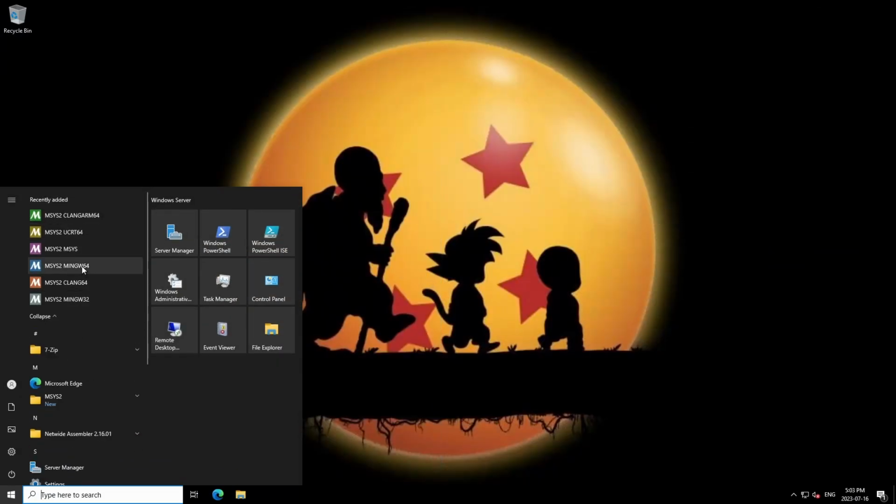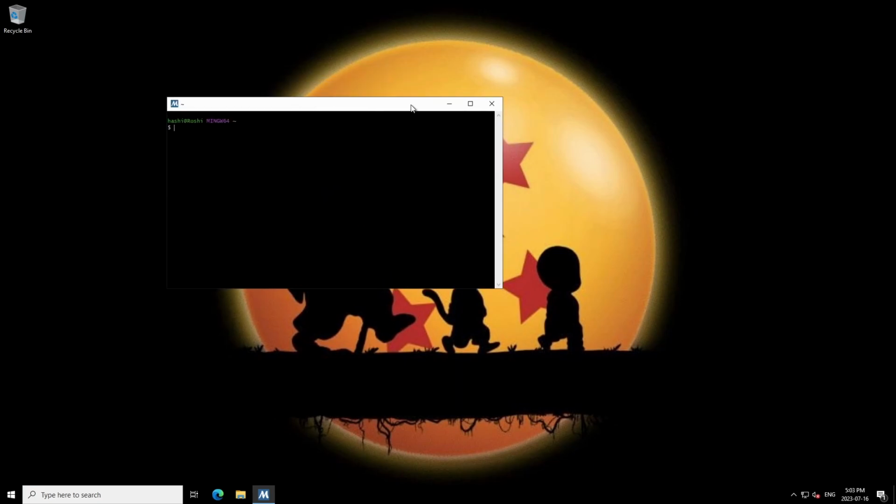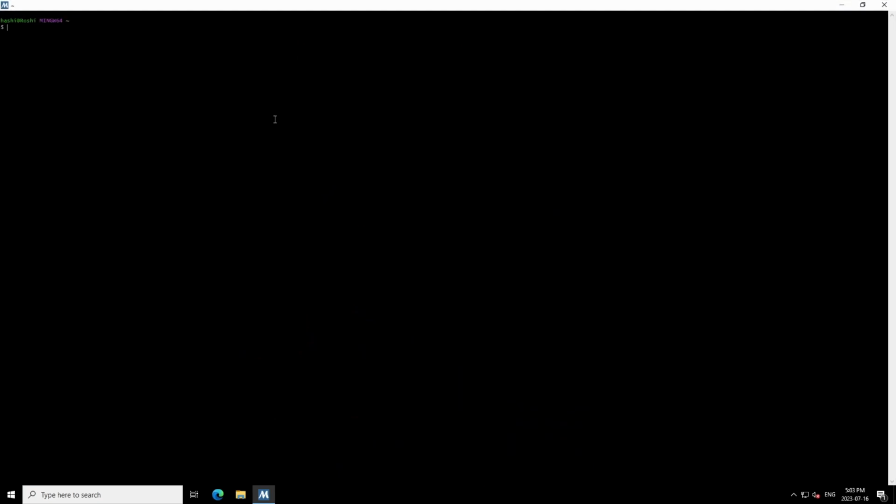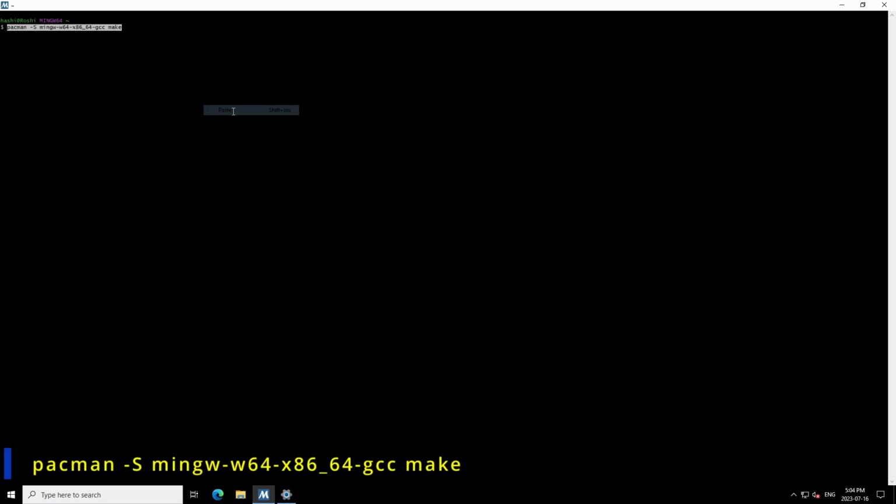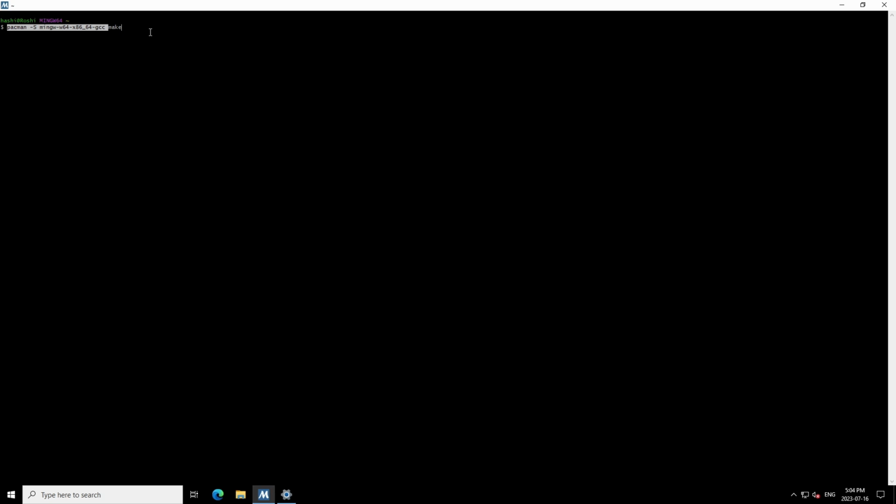So here it is. This program kind of reminds me of Cygwin. If you're using this program for the first time, then you would need to install the GCC compiler and make. I already have the command. Let me copy it over here. So pacman -S, this is the same command that is used on Arch Linux to install packages. So I'm going to install mingw. This is the GCC compiler and the make package. So I'm going to hit enter.